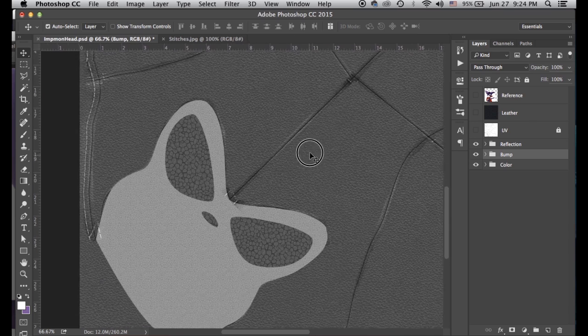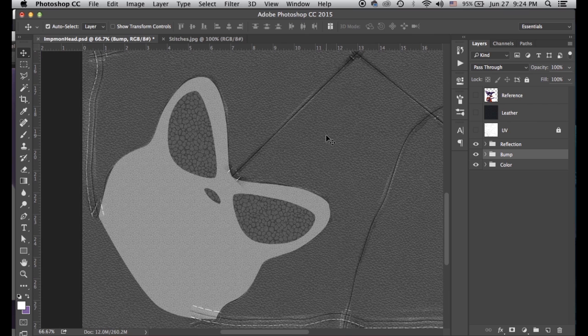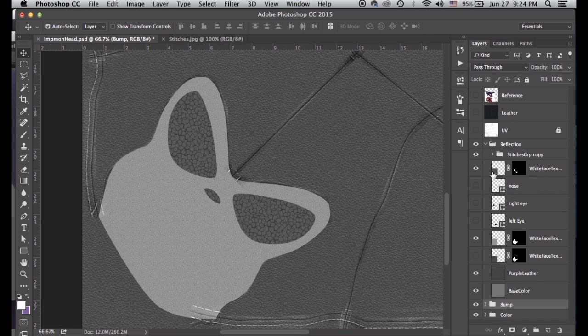Now how does a reflection map work? In a reflection map, anything white is reflective, anything black is not reflective. And I want to have these nice specular highlights on the leather. But look at this face, it's almost white. And the face is a white leather. I don't need it to be that reflective. So I need to go in here and I need to change that.